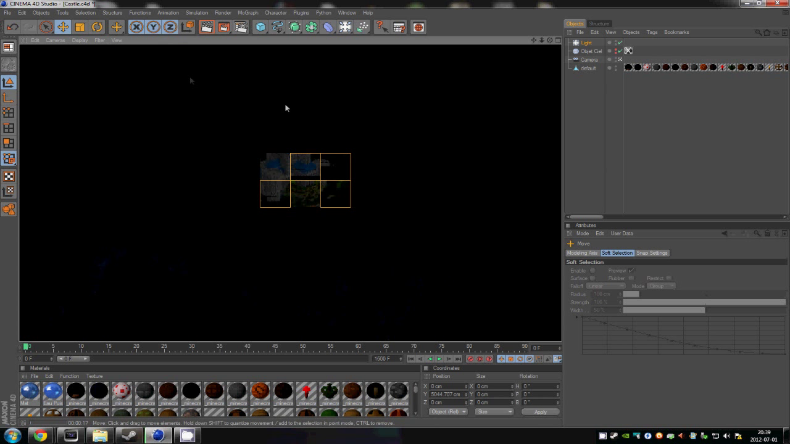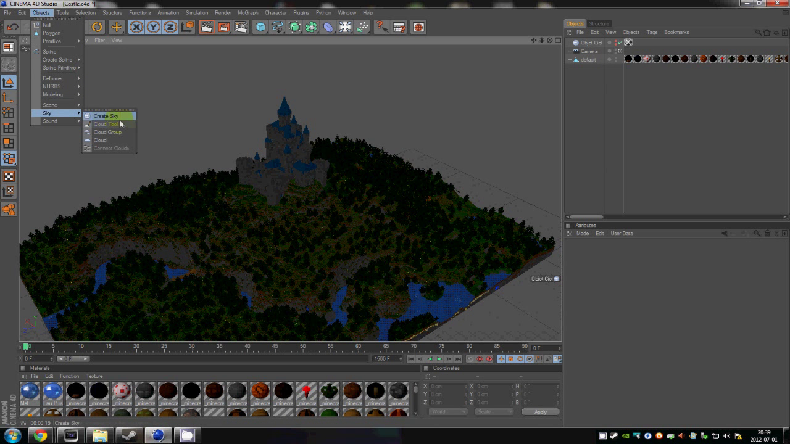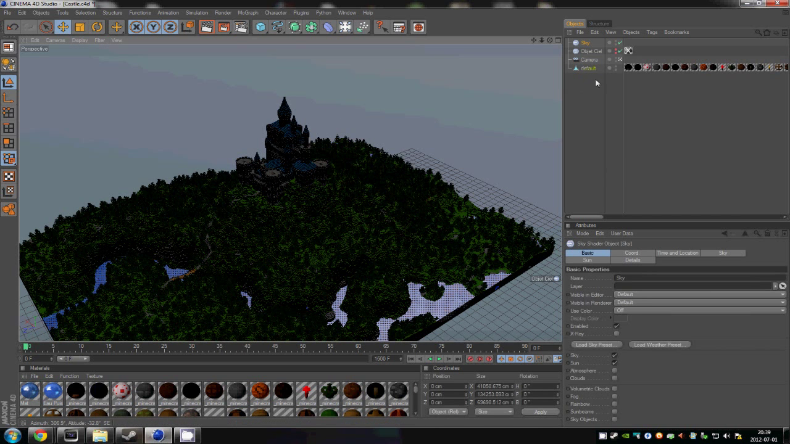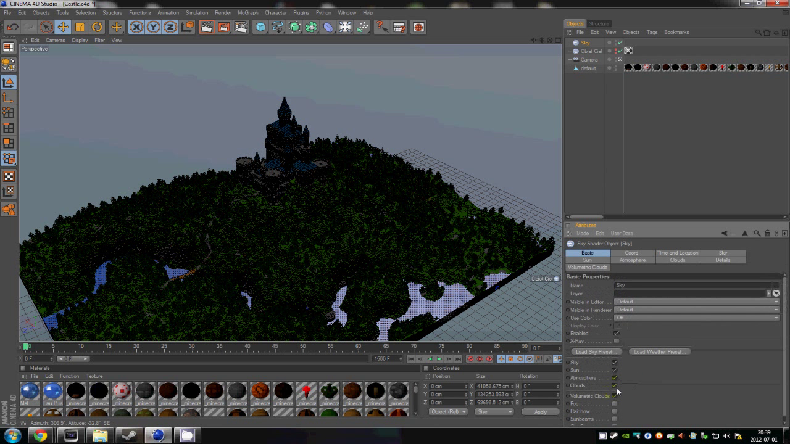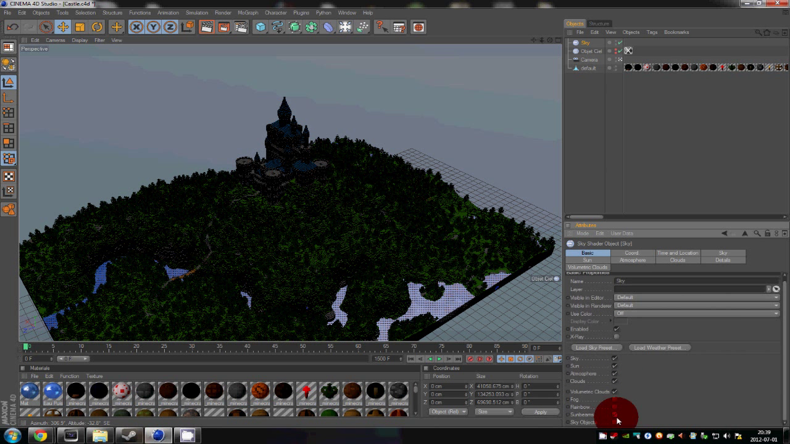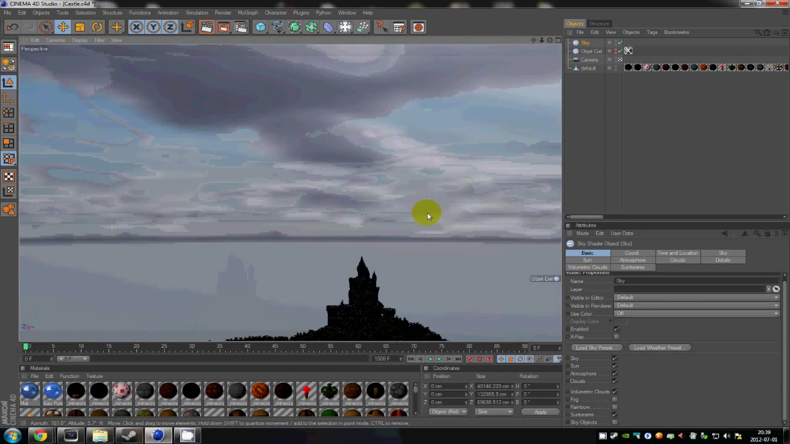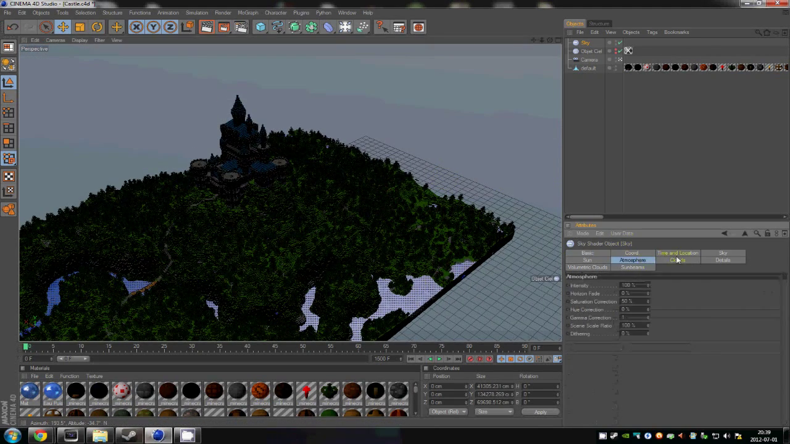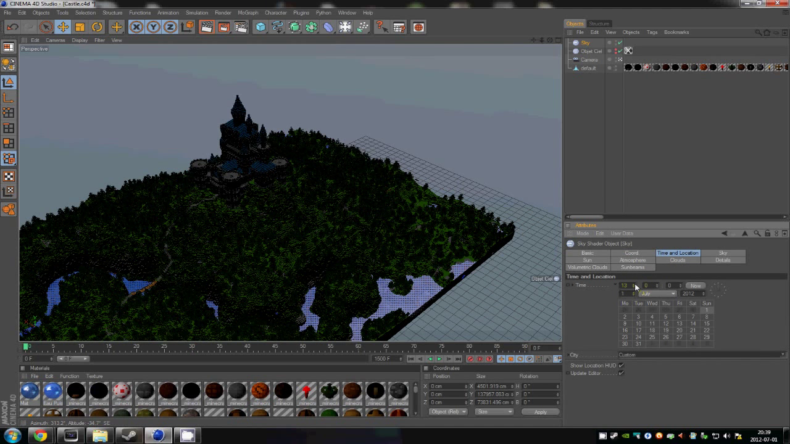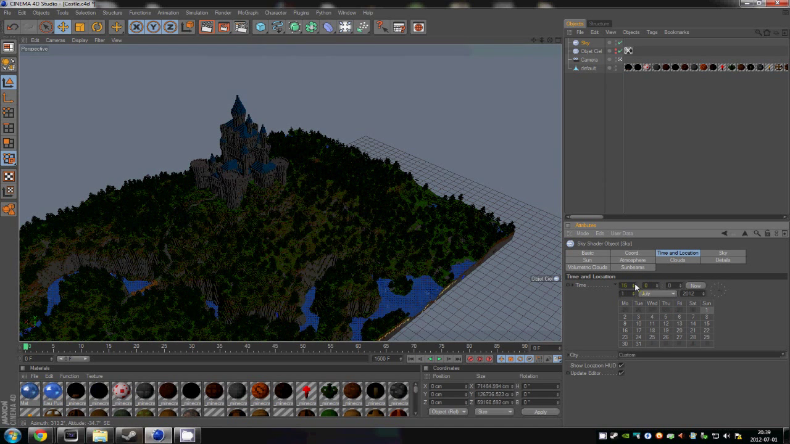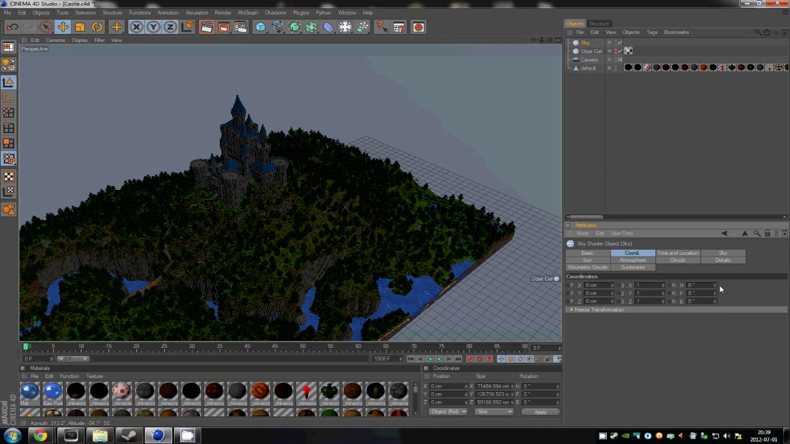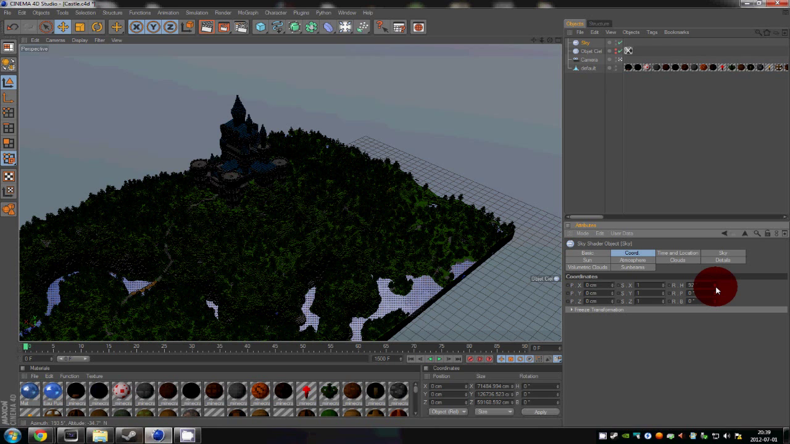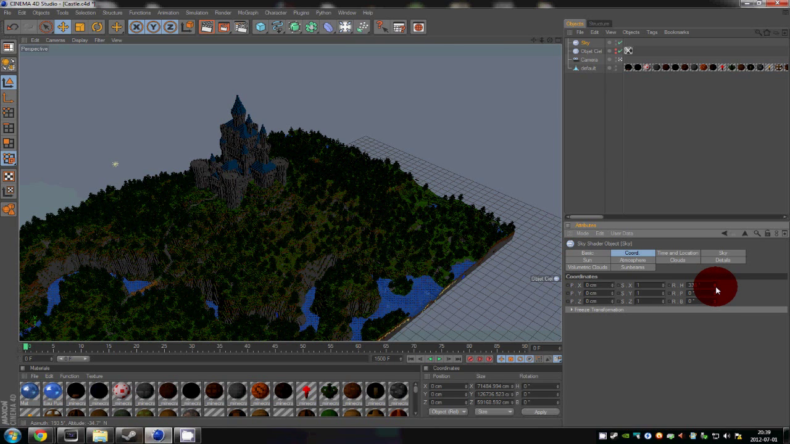So what we are going to do is come over here into objects, sky, and create sky. Now we have our sky object over here. We are going to add an atmosphere, clouds, volumetric clouds, sunbeams, and that should suffice. As you can see, the sky isn't as colorful as the one I had before, but we're going to come into time and location over here and select, let's say, this time.